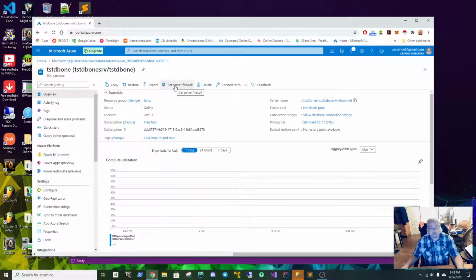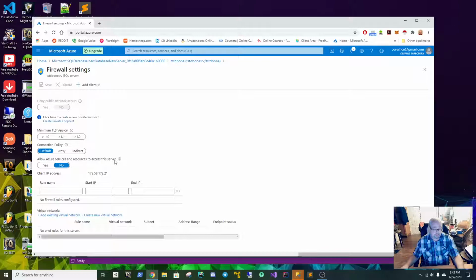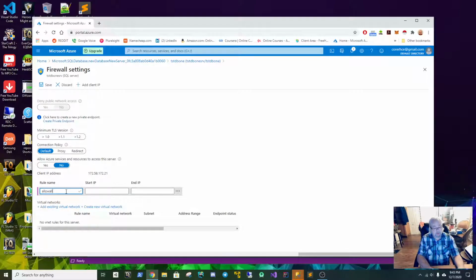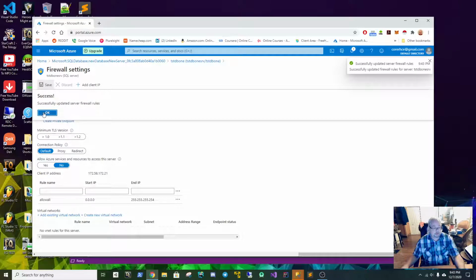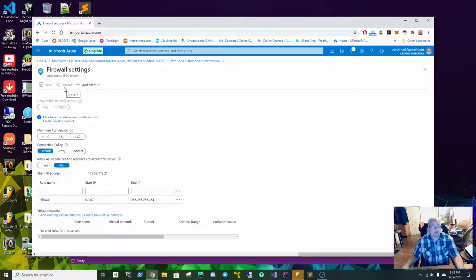Go over to set server firewall. You're going to have to replace or change this. Right now we're just going to do an allow all on this one. 0.0.0.0 and subnet and IP. Okay, go ahead and save that. Allow all. Successfully saved. Okay. Let's go ahead and go back there.